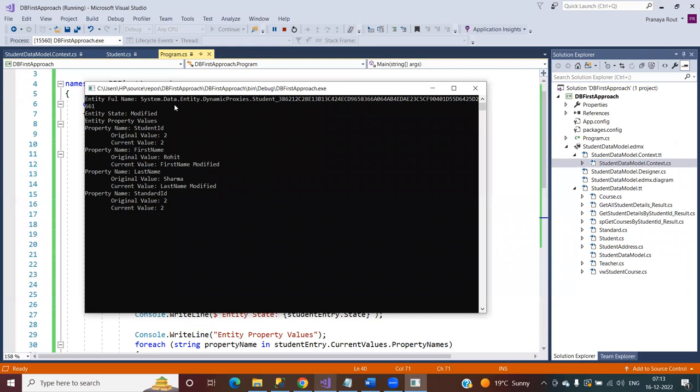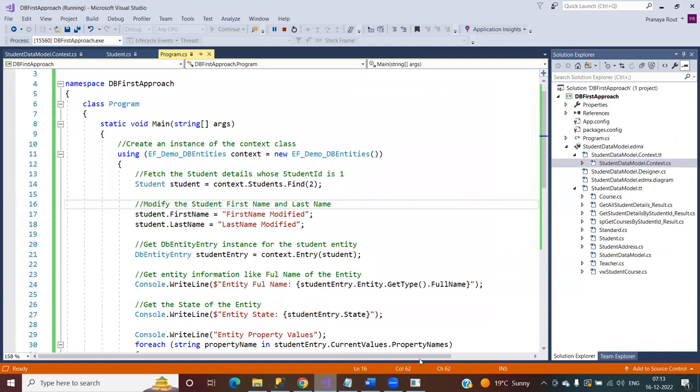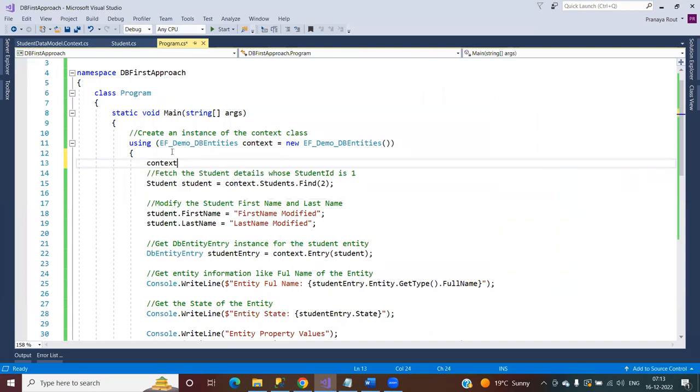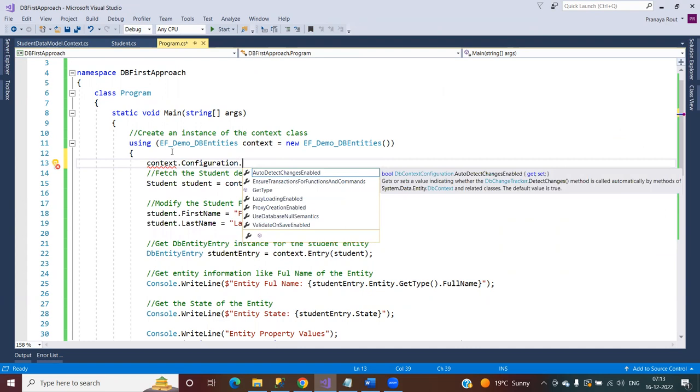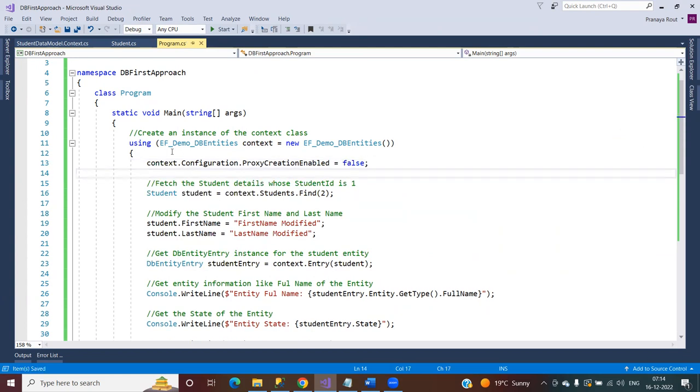Right, so now guys, tell me what kind of object is this. Is this a POCO entity or a dynamic proxy? Dynamic proxy. Right, so you can see the entity type. It is not giving you the entity type as your class name followed by the namespace name. It is giving you a different name, right? So can anybody tell me how I can disable dynamic proxy? The context dot, any configuration, you have to use the Configuration dot. What is ProxyCreationEnabled? What value do I need to set? False, right?